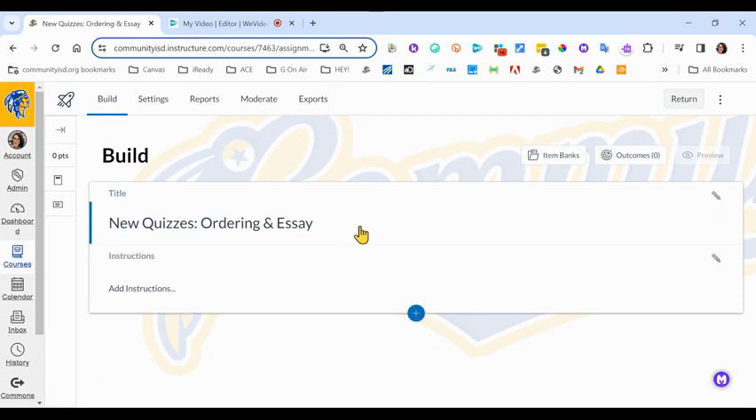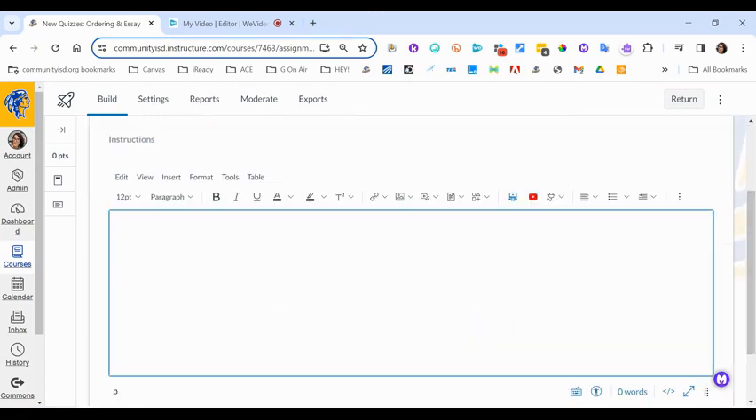This is another opportunity for you to change or modify the title of your quiz and add instructions. Whenever you need to enter text, you will always use the Rich Content Editor that is available in all sections in Canvas.